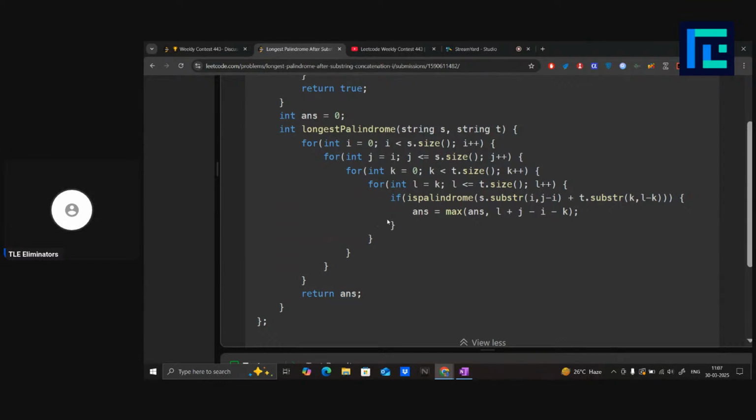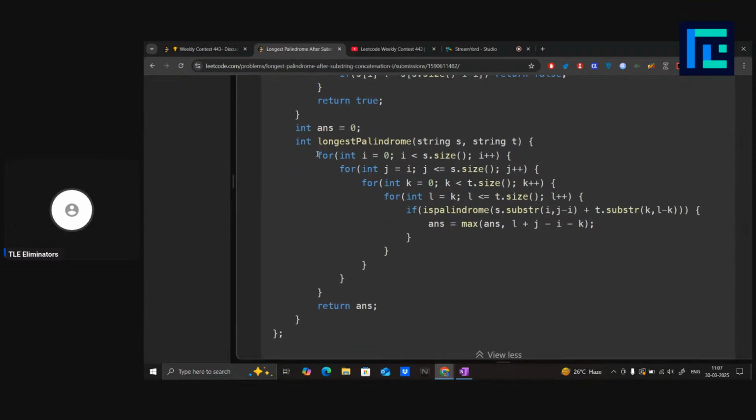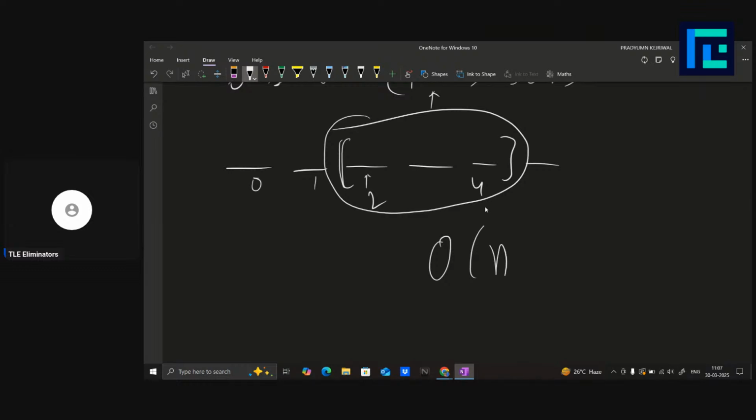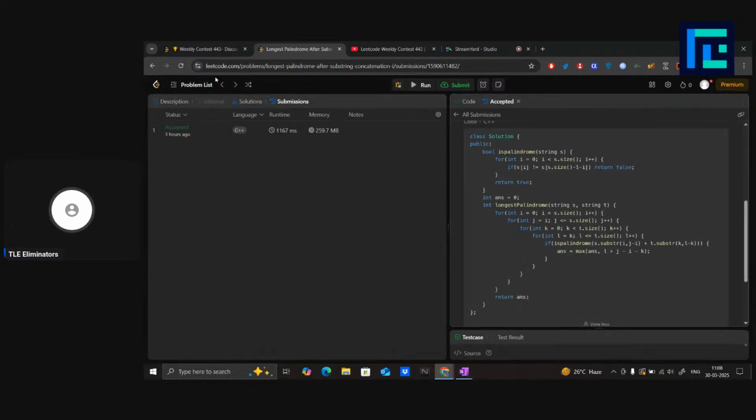Right. And the time complexity for this is basically n to the power 5. Why? Because these are 4 nested for loops, so it will take n to the power 4. And inside we are checking if it is a palindrome, so that will take another O of n. So this is O of n to the power 5. But that will pass because the limit of n is just 30.